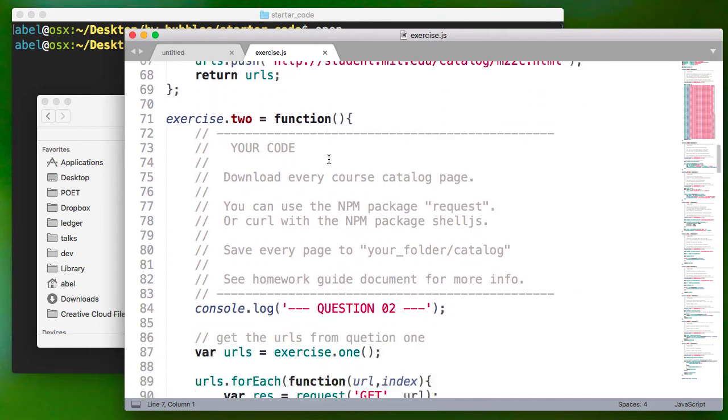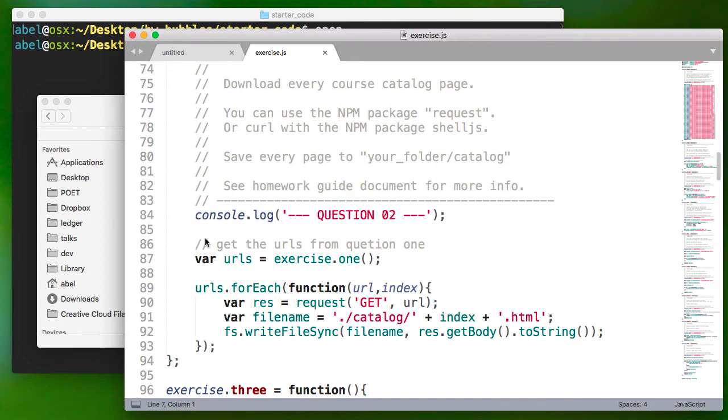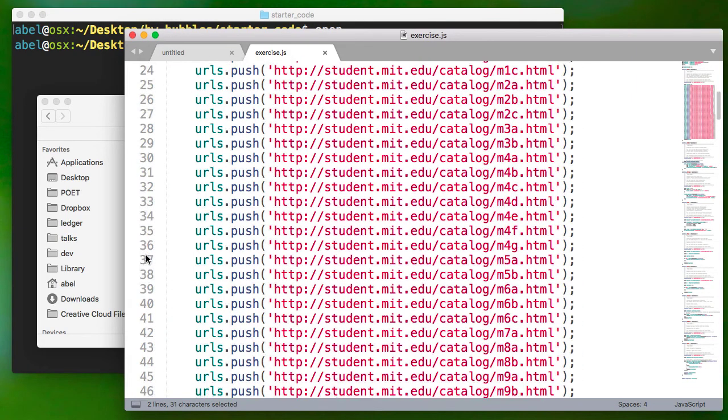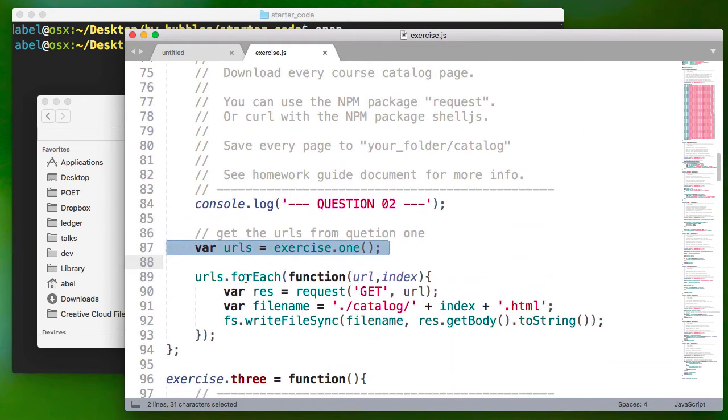The second question is going to download every single page from those addresses. As you can see here, I start out by making a call to exercise 1, which is this one. Exercise 1 returns a list of those URLs. I then loop through those URLs, and here is where I make my requests, but I make them now in a synchronous fashion.